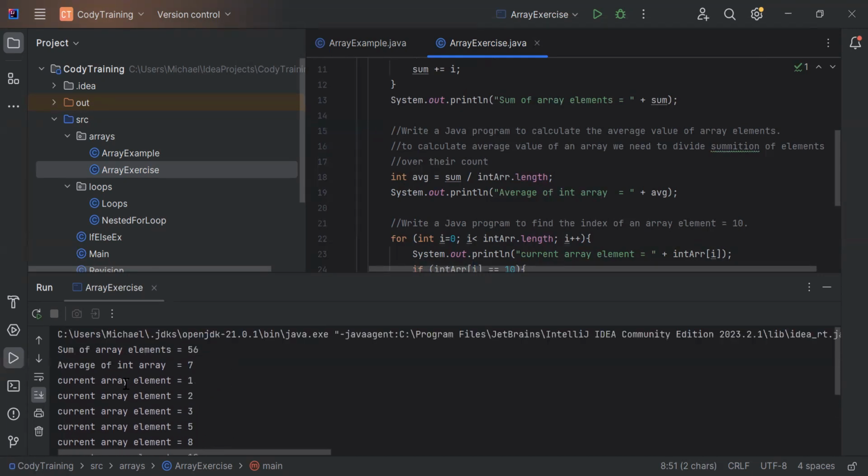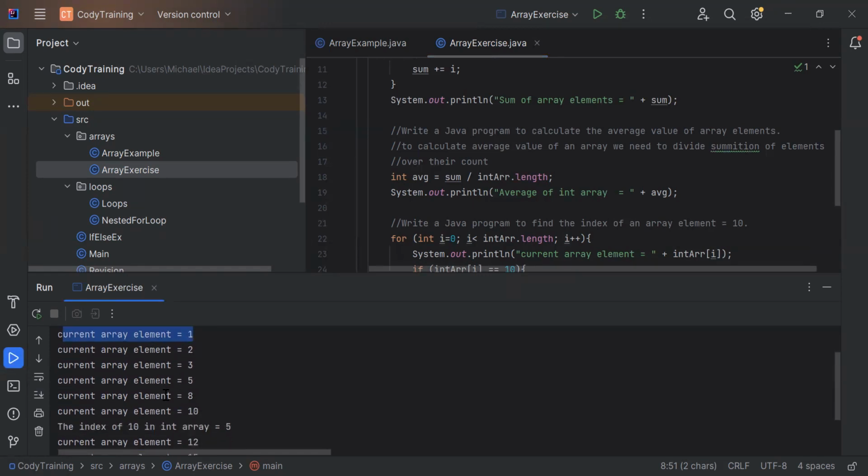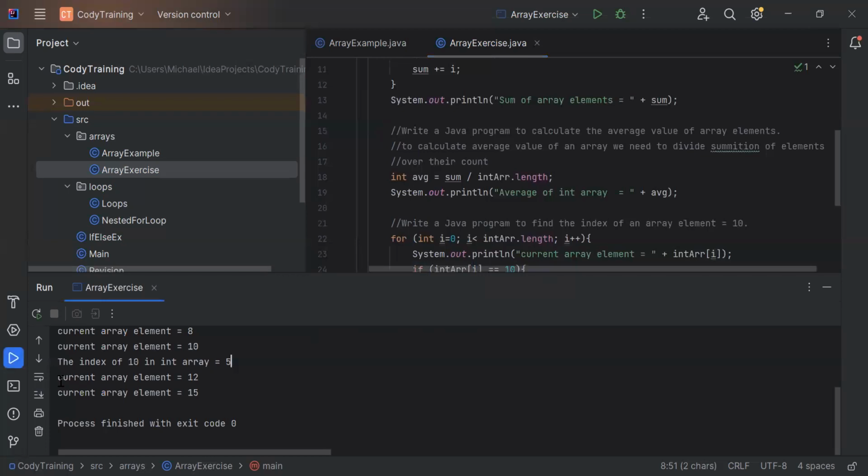So here we print each and every element. Current array element 1, 2, 3, 5, 8. Once we reach 10, current array element equals 10. So the index of 10 in int array equals to 5. Then we have the rest of elements. Current array element equals to 12. Current array element equals to 15.